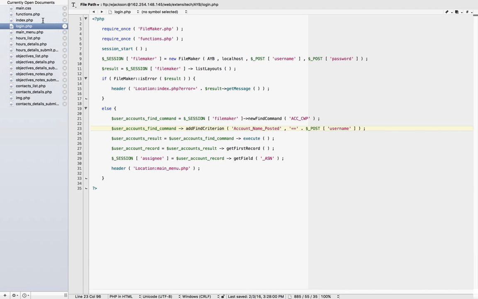So let's take a look at login.php here. This is what runs when I click the submit button on my form. I, of course, have to require the FileMaker API. I require an external functions PHP file, which we'll get to later. Then I start my session, and I make a new session variable that I'm going to call FileMaker. That's going to be a new FileMaker object where the file name is Abe, the server is localhost, and I'm going to use my posted variables for username and password to authenticate.